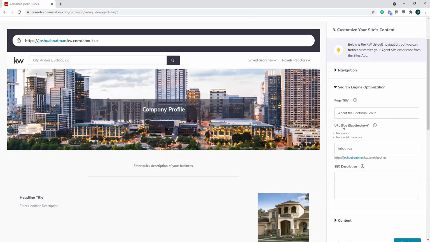The next thing you're going to see below is the URL slug. This is what's after the .com, the slash after our subdomain, right? So right now our website is joshuaboatman.kw.com/ and this page is going to be about-us. Once again, there are some limitations here. We don't want any spaces, no special characters outside of a dash.